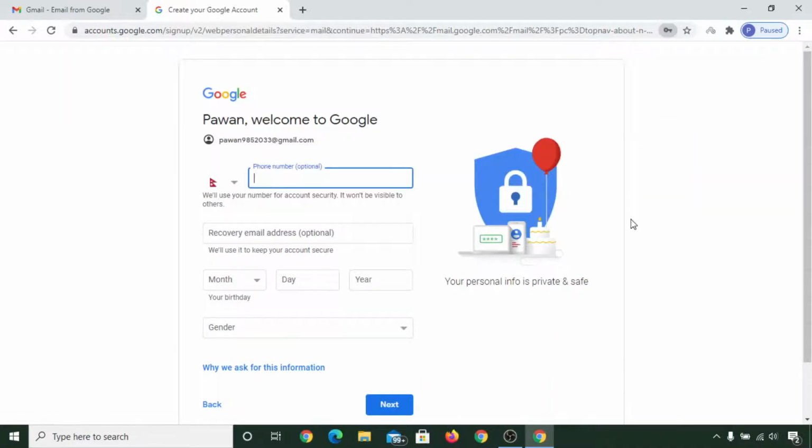Let me save it. And then you need to put your phone number, but it is optional. But I would suggest you to put the phone number, because if you forgot your password or something, then this phone number can help you to recover your account easily. So let me put a number here.